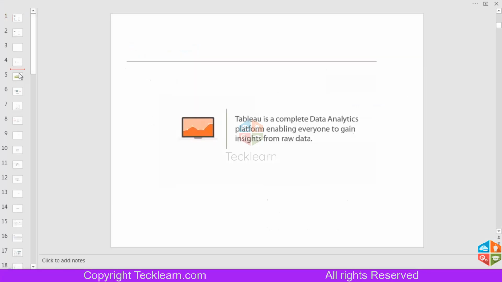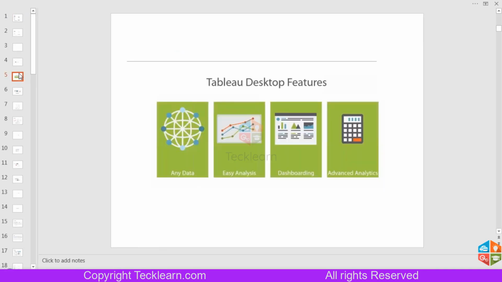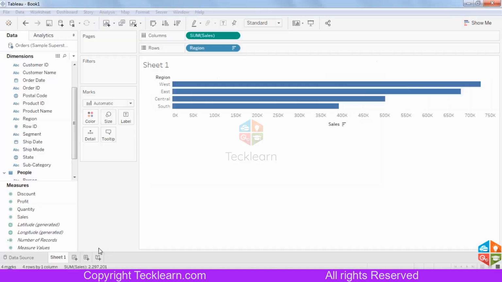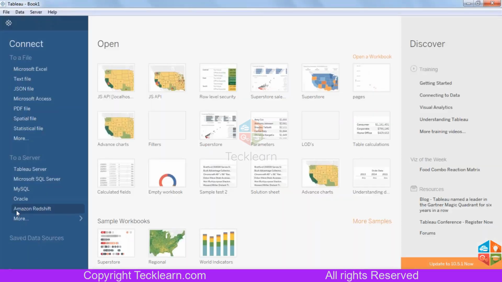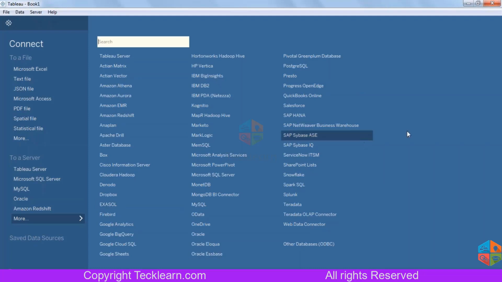Okay, so we have seen why Tableau. One more backing point for why Tableau is good at visualization and why it is leading the BI market: any data we can connect. What do I mean by any data? If you go to this first landing page, you can see over here we can connect to flat files, and over here you can connect to any data server. In total we have 34 connections, so these are 34 data sources that we can connect to.